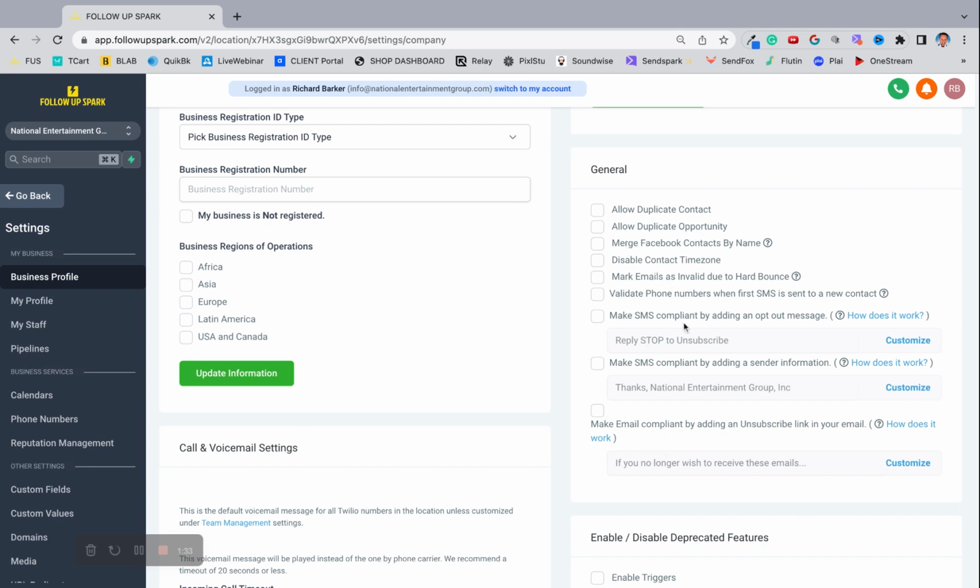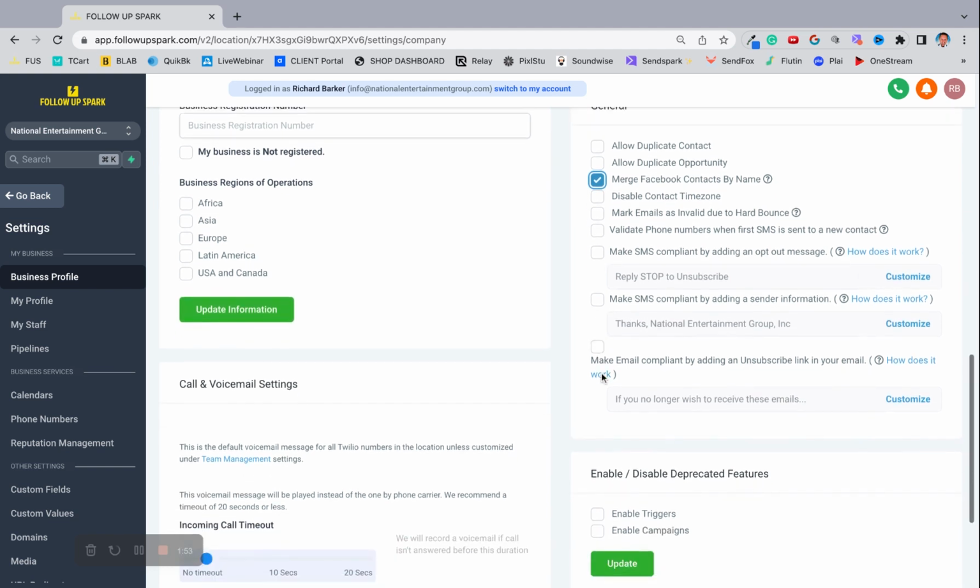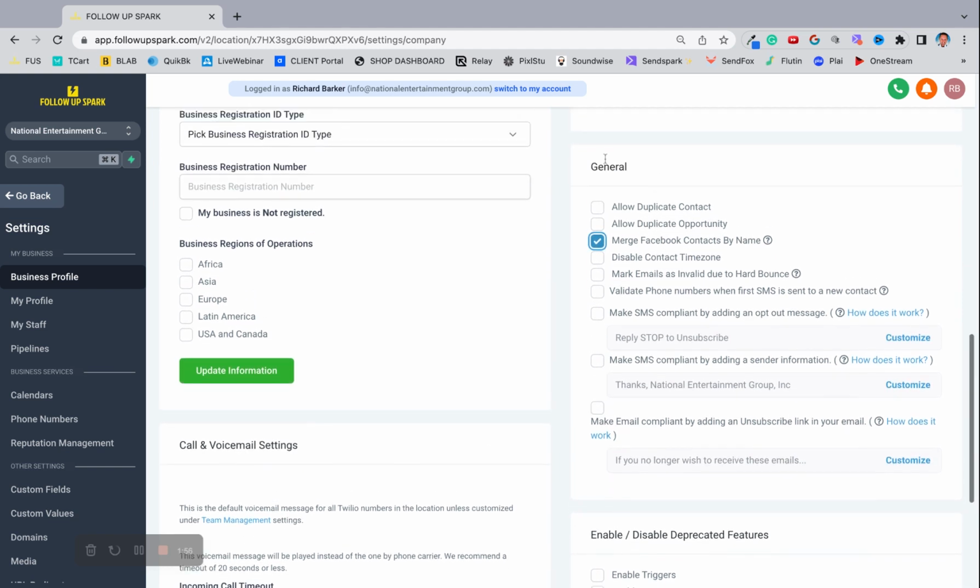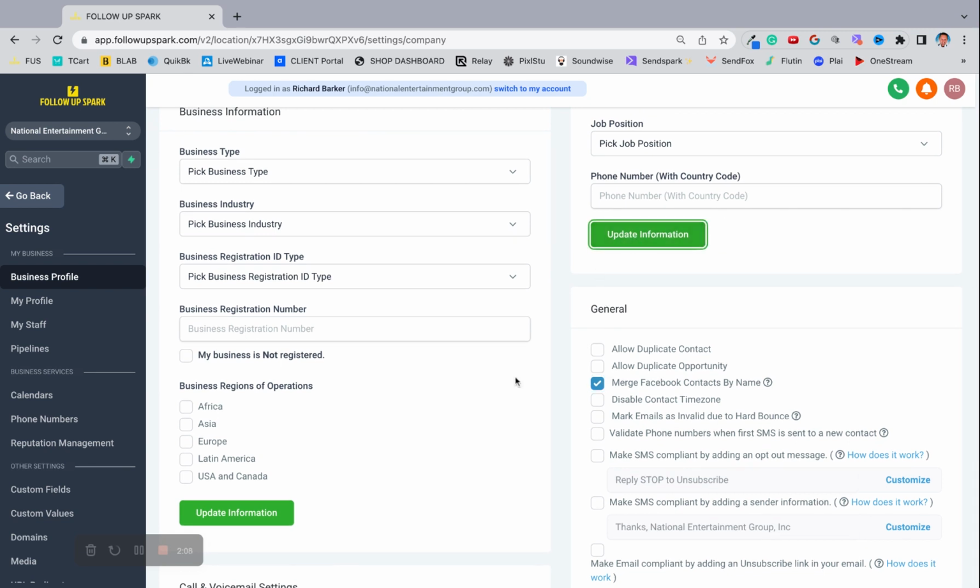Everything's been turned off. However, if you start to get messages from somebody on Facebook and you already have them as a contact in your contact manager, you want to probably merge the two together so that you don't have two separate contacts. You don't want duplicate contacts. You want just one single contact. Obviously, you can read through this. General is self-explanatory. If you want to have every message go out with a reply stop to unsubscribe on your text or on your email, you can. Most of the stuff here you don't really want to worry about.